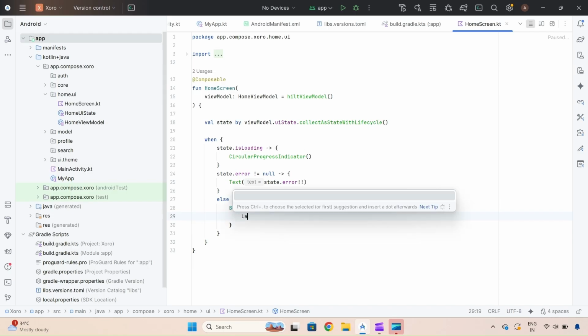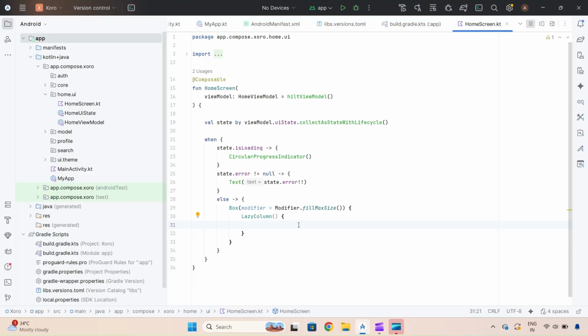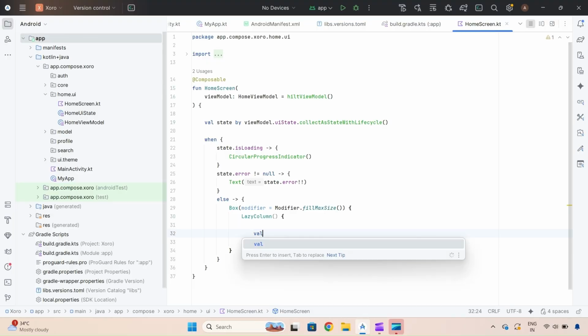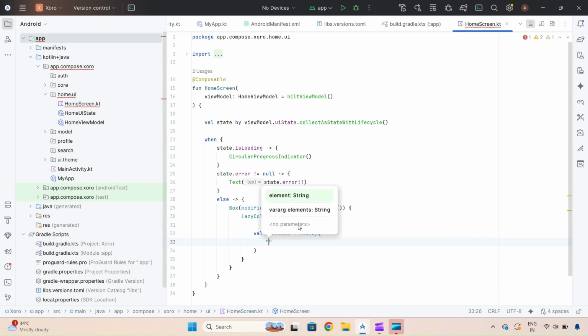Then we'll use a LazyColumn. This makes scrolling smooth, even when displaying hundreds of movies. Our home screen is divided into multiple sections. For now, we'll start with a single section, Trending Movies.